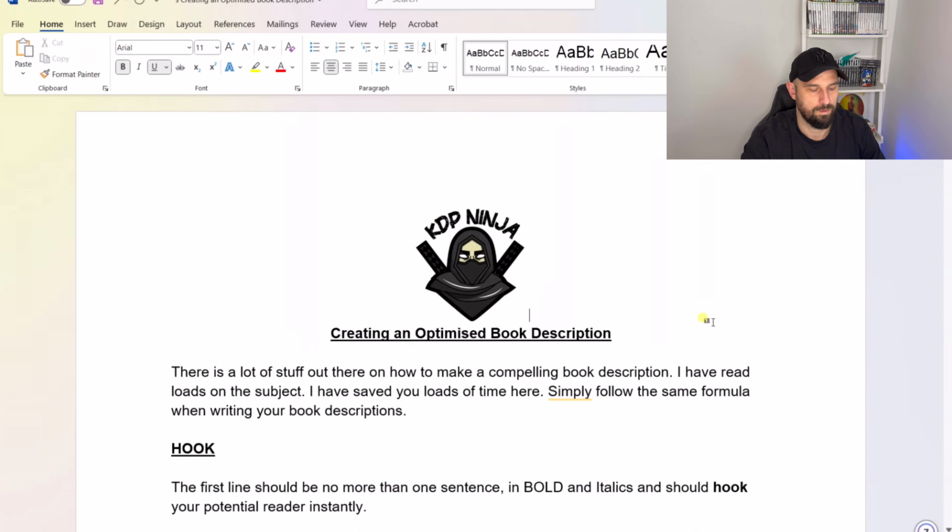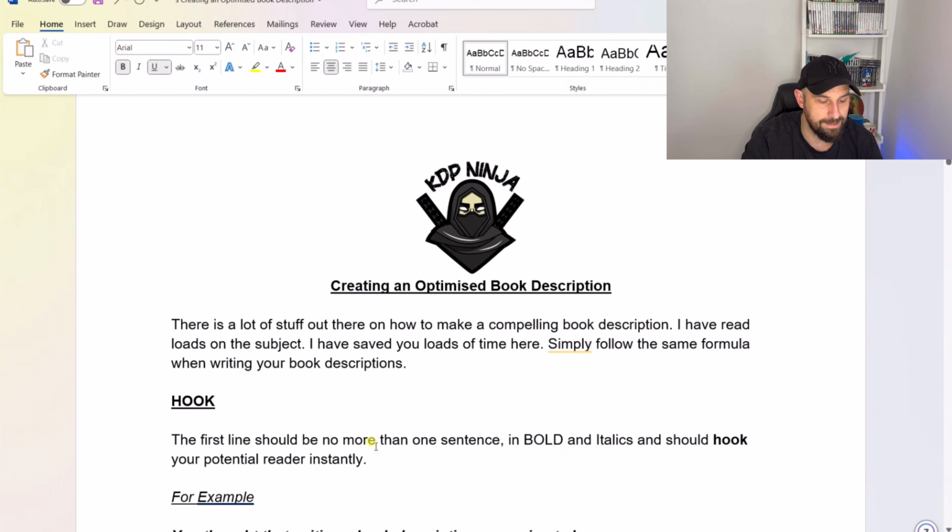Well, there is lots of advice out there on how to create the perfect book description. But I've come up with a very simple 3-step process, which I'm going to show you now. This is the process that I go through when I'm writing my book descriptions. So we need to begin with a hook. It needs to be one line, one sentence. It needs to be in bold and italics, and should hook your potential reader instantly.